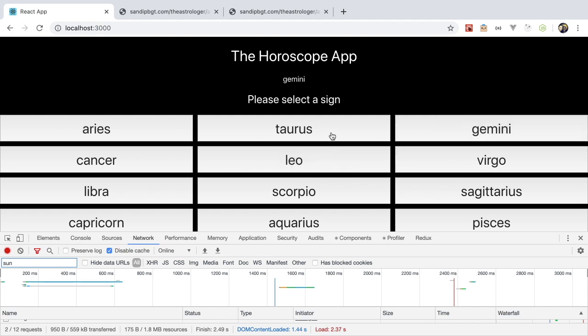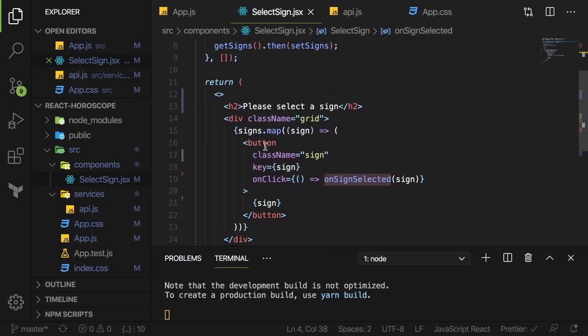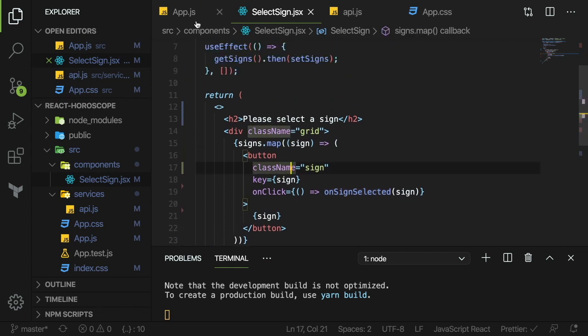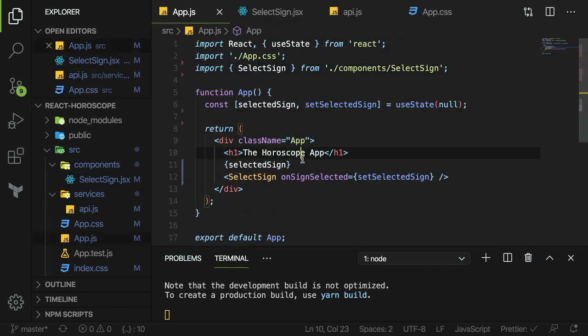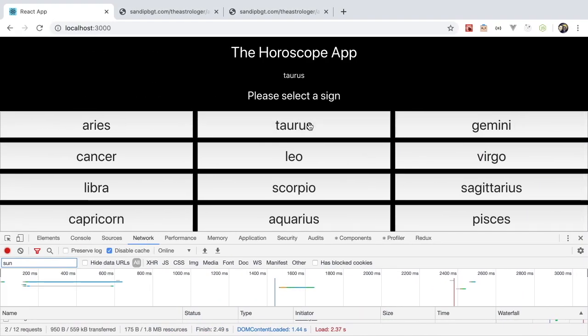So everything's working as it was before. I click on the things. But the main difference is we abstracted a lot of that select sign stuff and put it in its own component just to simplify the main app. So let's move on to the next part, which is when you select the sign, we want to hide all this stuff and prompt the user to select a day.